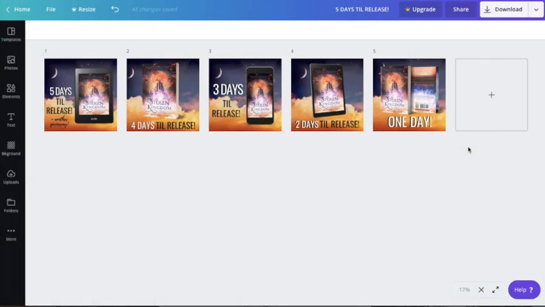Alright guys, so I am coming back to you after creating a bunch of different countdowns, teasers, snippets, release day graphics, etc. for the Stolen Kingdom, because it's now release week, and I'm very excited to show you a very quick sneak peek at what I have.